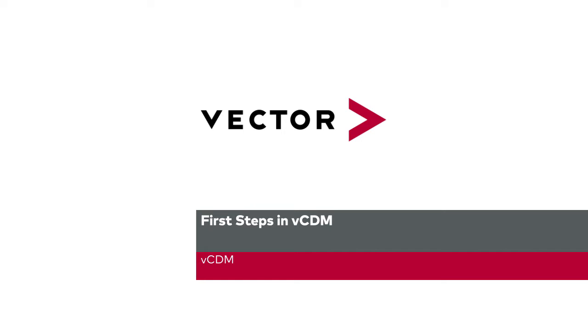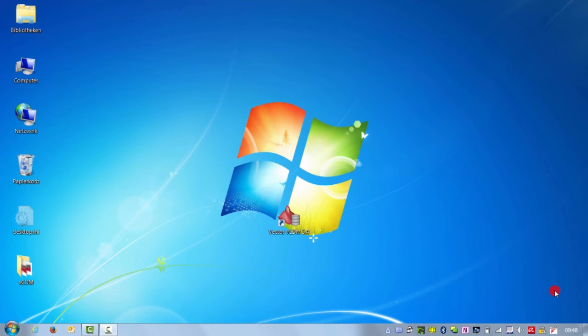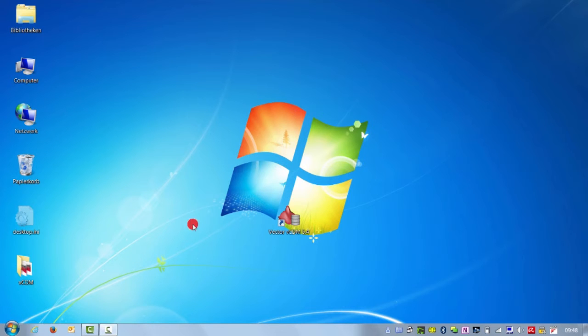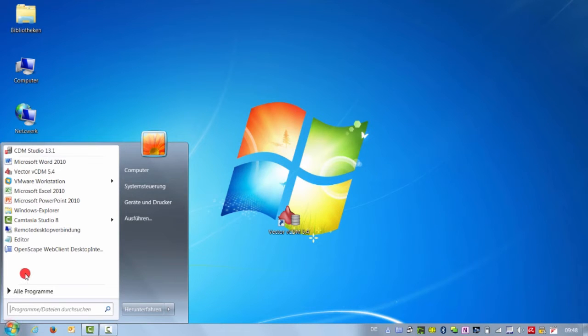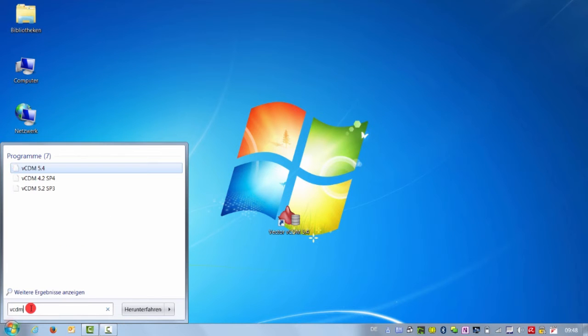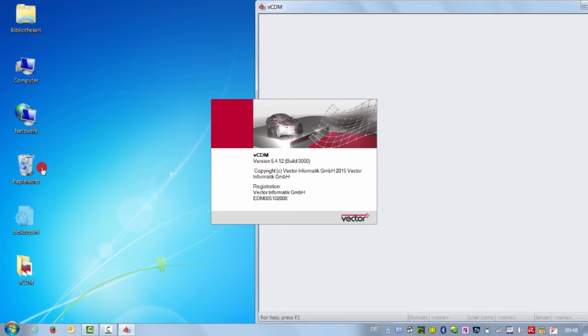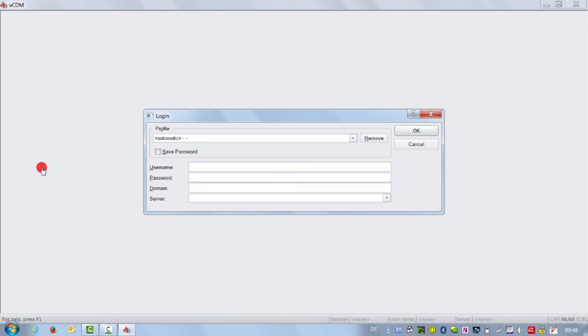In this video, we will have a closer look into vCDM directly. We will learn how to log in, the user interface in vCDM, and how to deliver your first calibrated data into vCDM. Important is that vCDM is installed on your computer, and then you need an icon on the desktop, or you use the Windows Start menu, search for vCDM, and you start with a double click or select the program and vCDM will start.